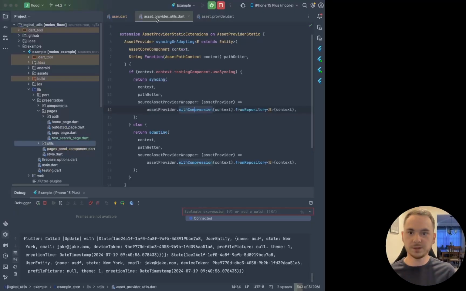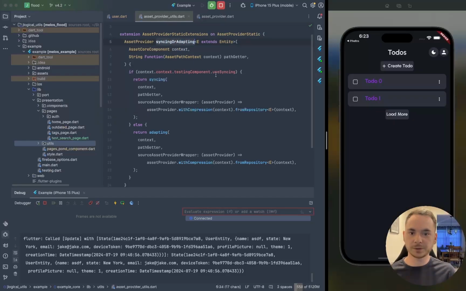And all you've got to do is, inside of the example, I've got this helper here that I can just call assetProvider.withCompression, and then it's going to automatically take care of everything on its own. For now, there's currently preset defaults for how much it compresses things. Let me know down in the comments if you want more flexibility for this.